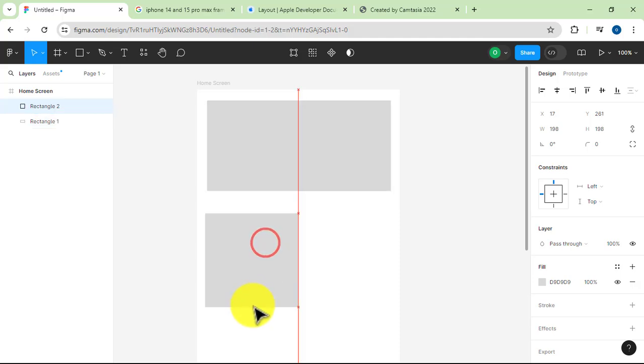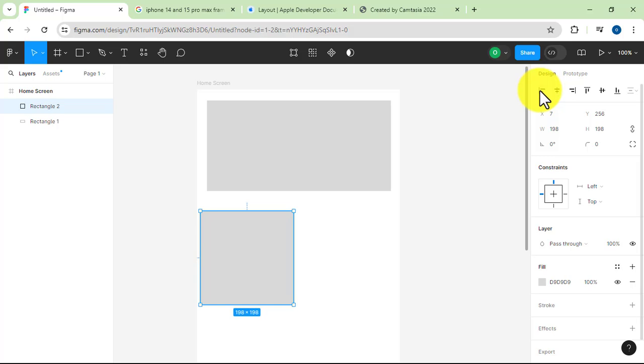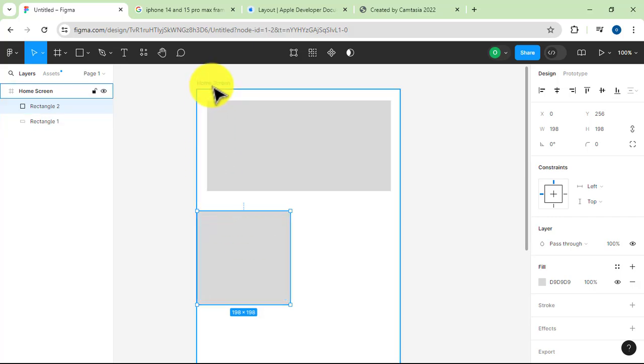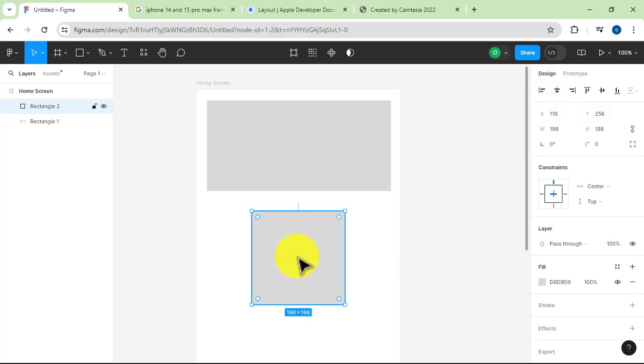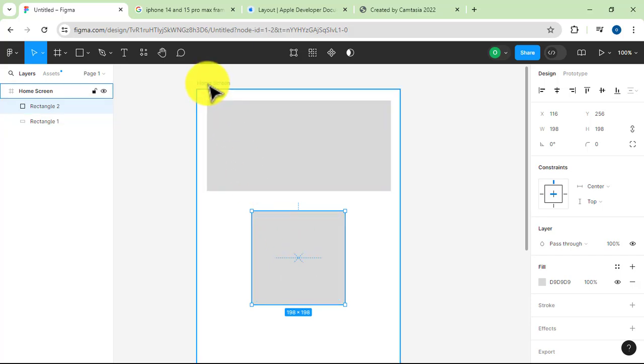So for example, let's say this one is just like this before, and I click on this alignment to align left. You see it's going to align according to the frame, this home screen. Now if I click on this left alignment, it aligns to the left. Now this is another alignment, horizontal alignment. If I click on it, it will align horizontally, you see, according to the frame that is there.